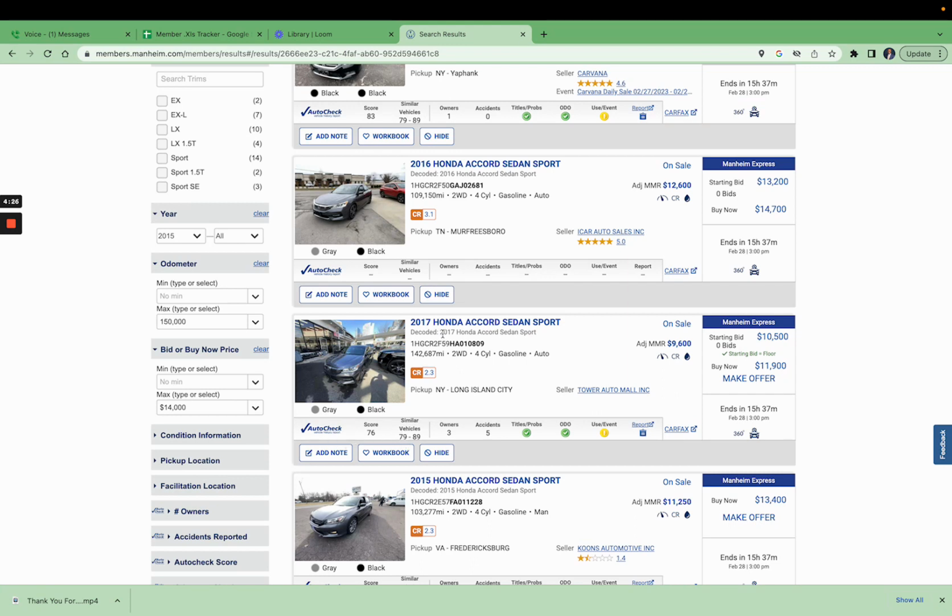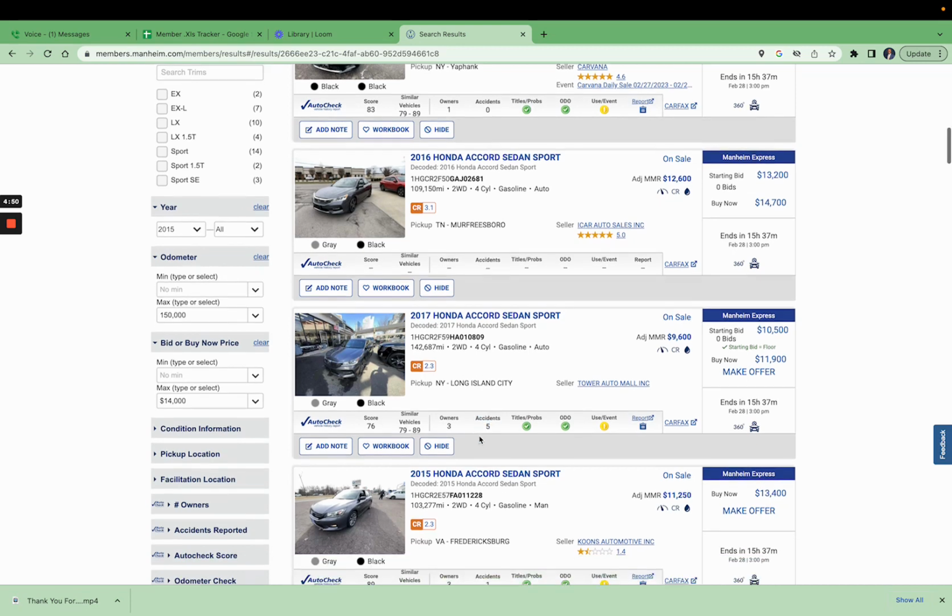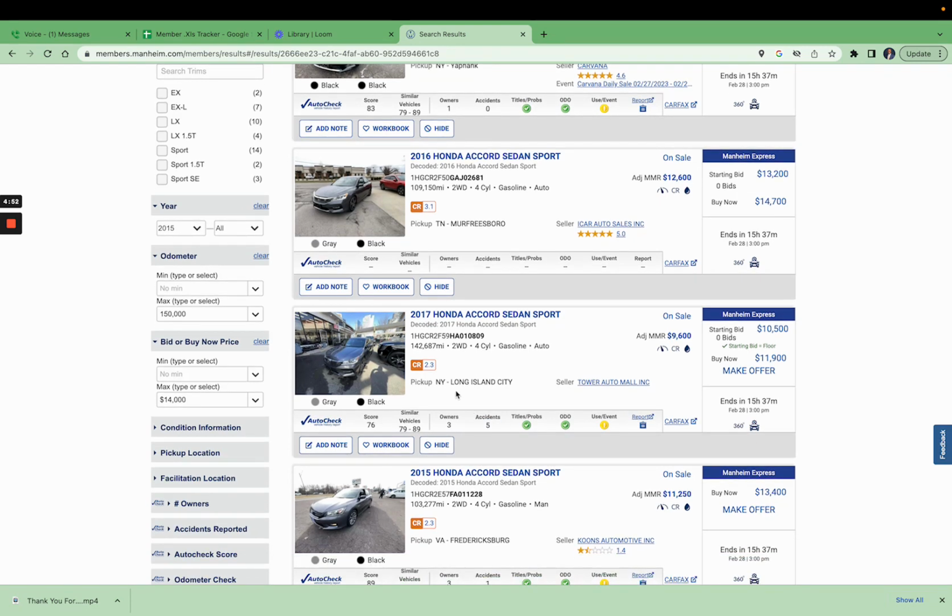So if we click on this 2017 Honda Accord, we can already see that this vehicle has 3 owners. It's had 5 accidents. Now maybe you don't care about that, right? But if you're trying to sell a clean used car trade, people are going to pull the Carfax car history report. 5 accidents is going to make it very difficult for you to resell this car. I mean, this thing's been pretty much totaled, right? It's also been in New York, so it's going to have salt damage.